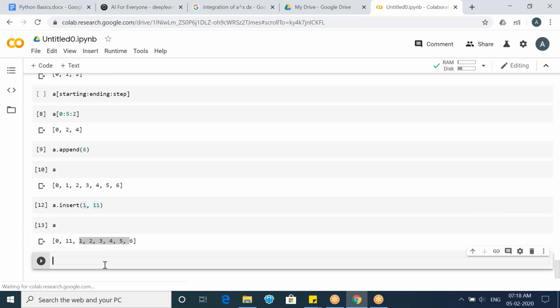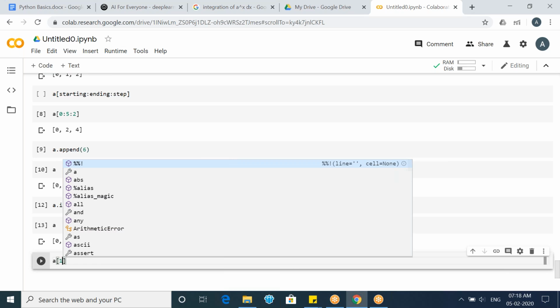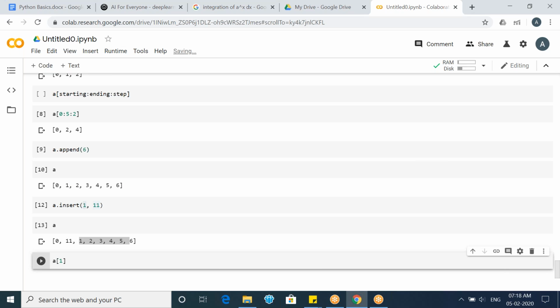Insert. Even you can update A. If I want to update at a position, we'll take some different one. Second position, right? 0, 1, and 2. I want 22.